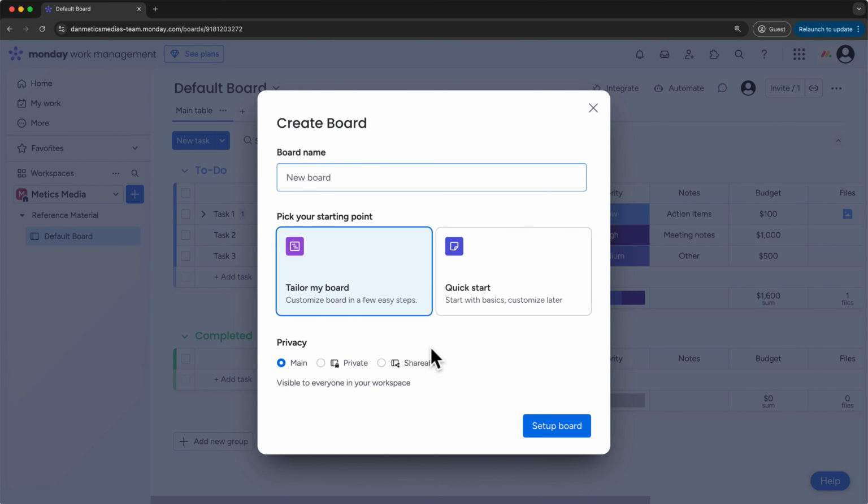We might end up with several boards for the work we do here at Medix Media, but the biggest work stream is making tutorials. So I'll call this board Tutorials. Tailor My Board and Quick Start are both going to start you with very similar boards. Let's choose Quick Start because I'll show you how to add columns and views later.